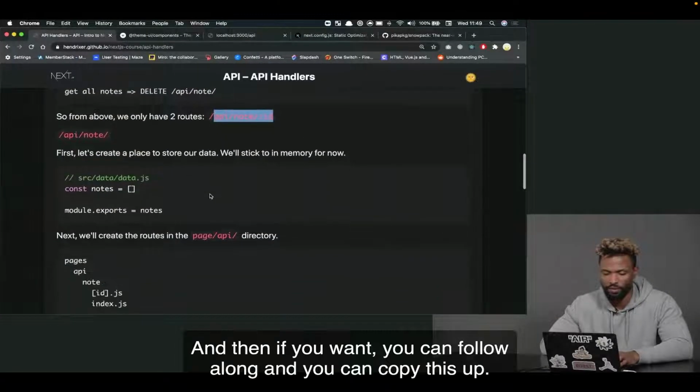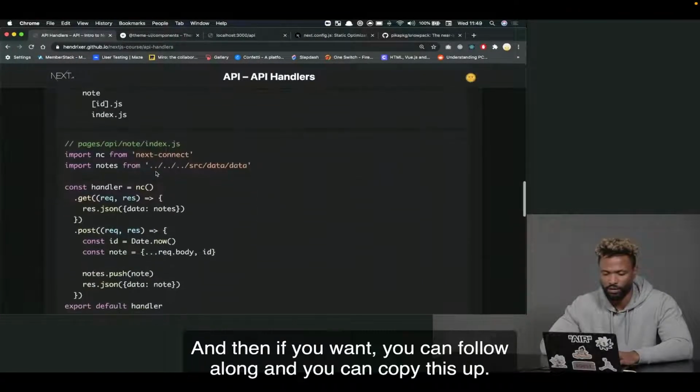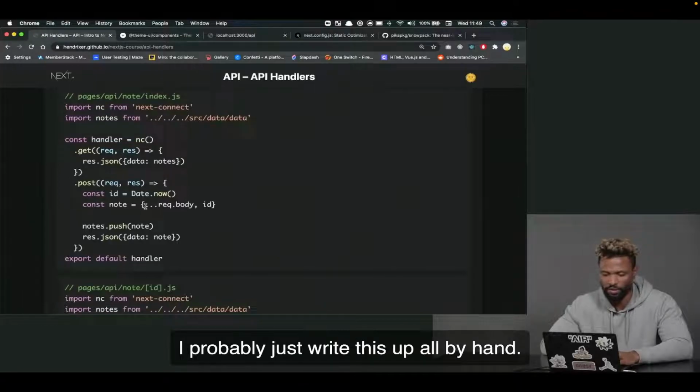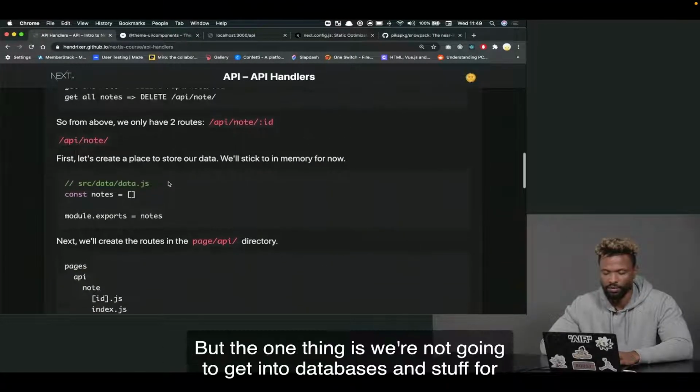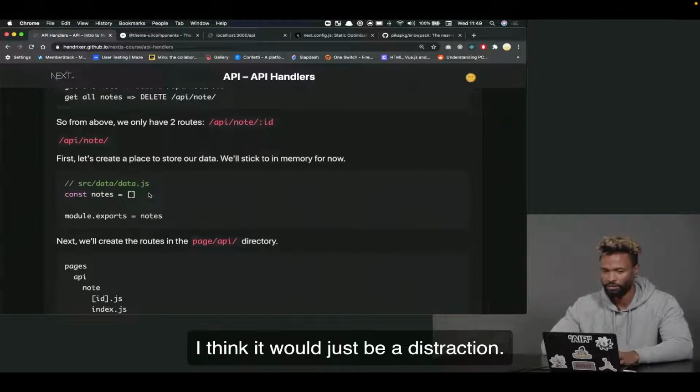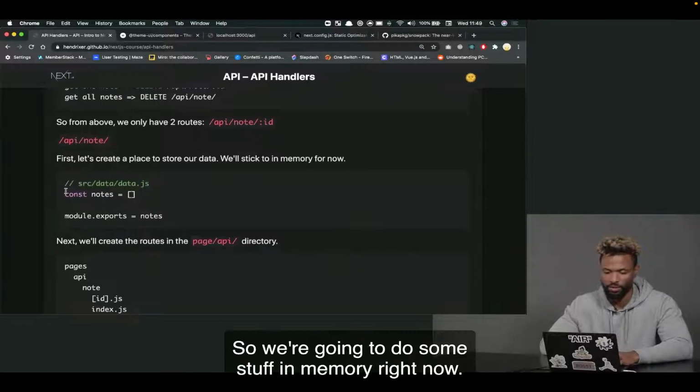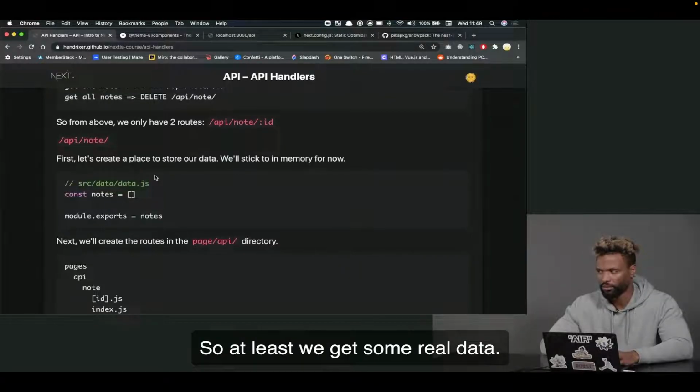And then if you want, you can follow along and you can copy this up. I'll probably just write this stuff out by hand. Some helper functions here I might copy. But the one thing is, we're not going to get into databases and stuff for this course. I think it would just be a distraction. So we're just going to do some stuff in memory right now, so at least we get some real data.